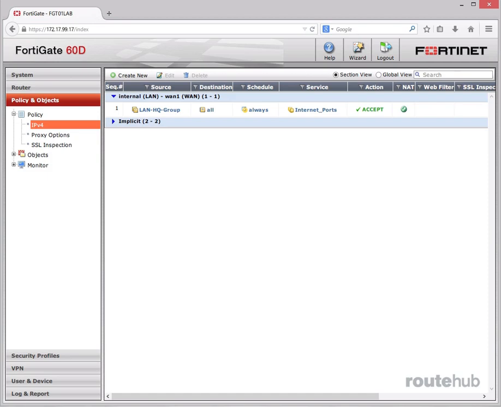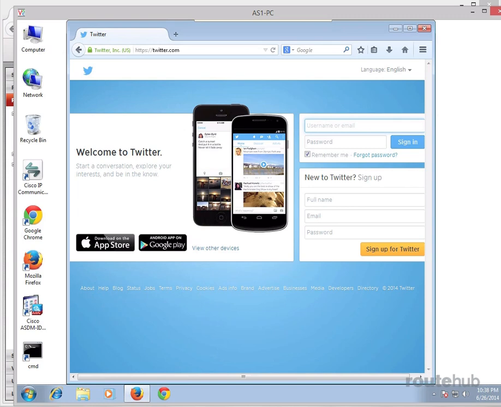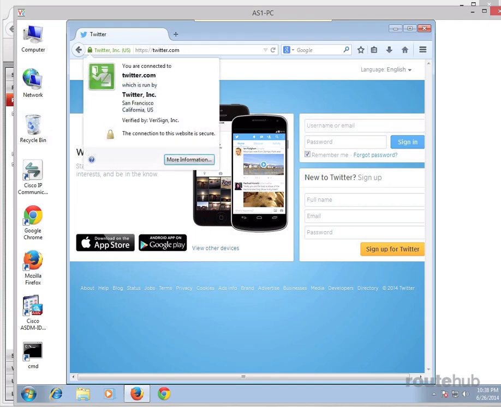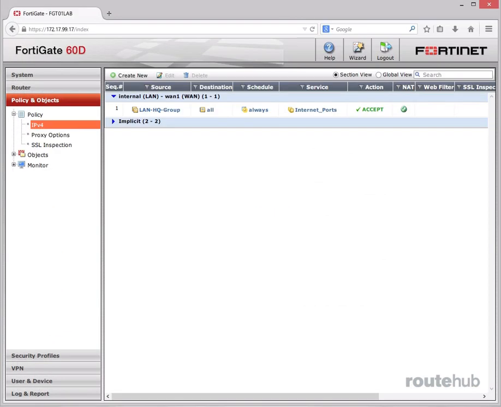When we go back to our user computer, and let's go back to a secure site like twitter.com. Here we are able to access the site without a security warning because we are receiving a certificate from twitter.com that is trusted on our computer, where before we were receiving a certificate from our FortiGate firewall, which was not trusted on our computer.